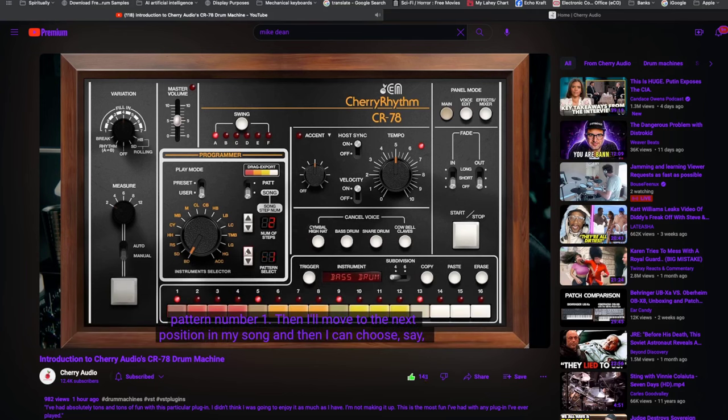And then I can choose, say, pattern number two. And then the third position in my song, well, let's use pattern number one again, and then go back to pattern number two. So we've just got pattern one, pattern two, pattern one, pattern two. And then when I play it, it'll be quite short, but it sounds like this. And that's it. Building up songs, building up patterns is so simple.